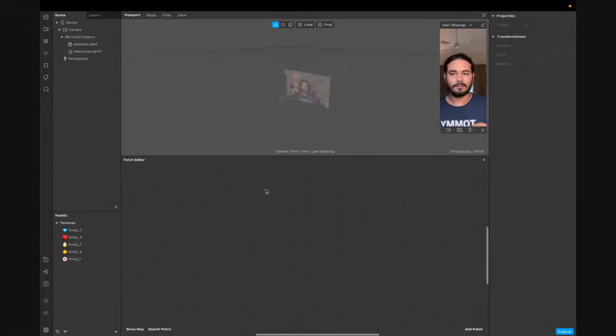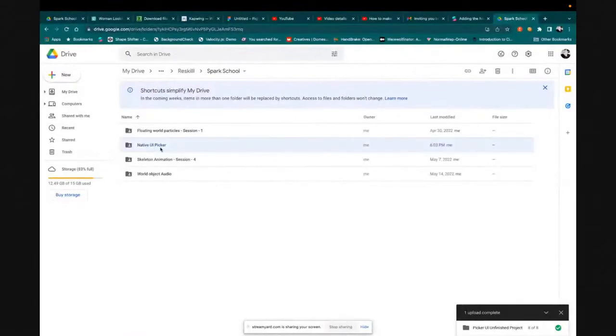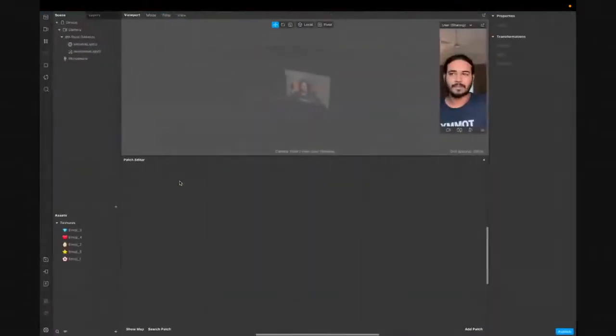So in a couple of minutes, I think you will be able to work with it. Could you confirm in the chat that you've gotten the link? Is there any problem in downloading that link? And this is right here, the native UI picker that you have to download, and we're going to work on that. So confirm in the chat once you have received it.